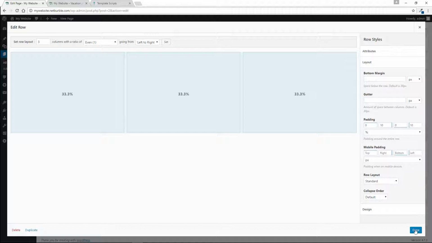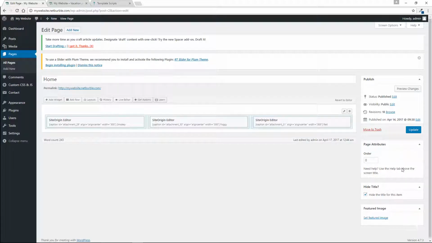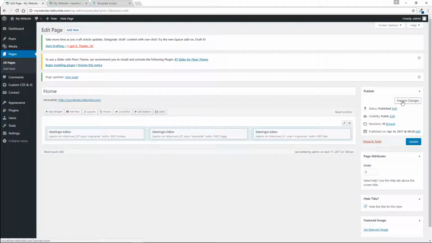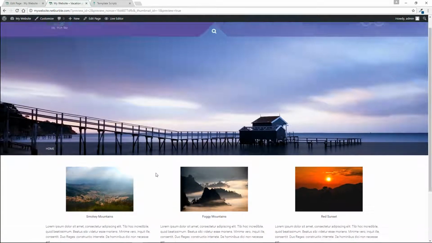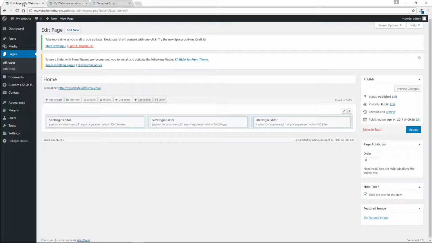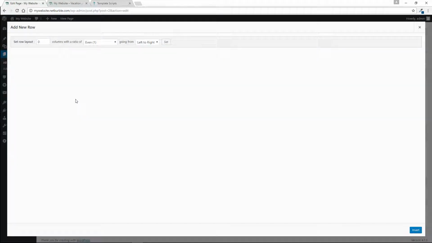Click Done to save and then update the changes. And now we can preview the page. Now this looks much better. Now add a new single column row with some text and padding.